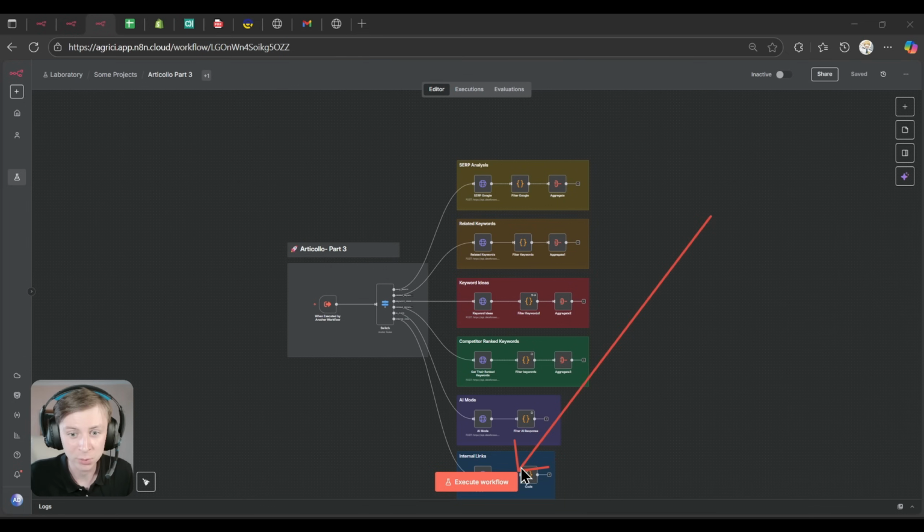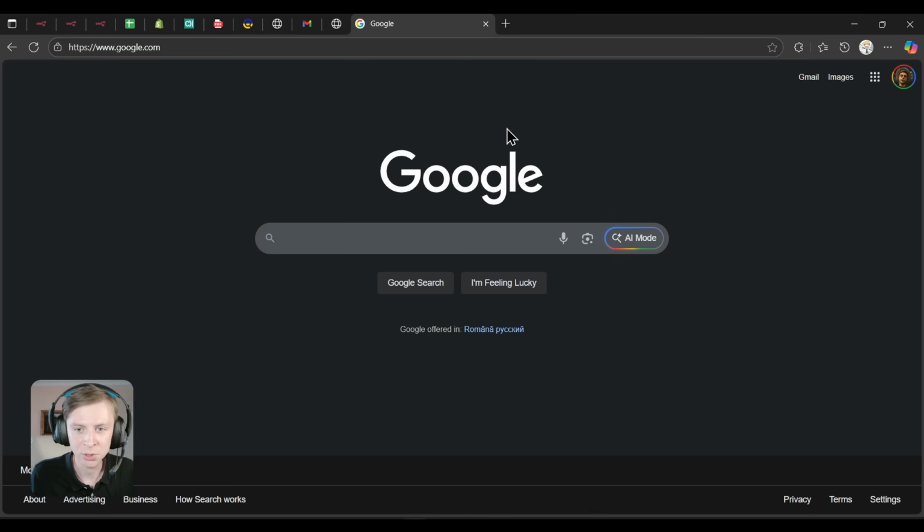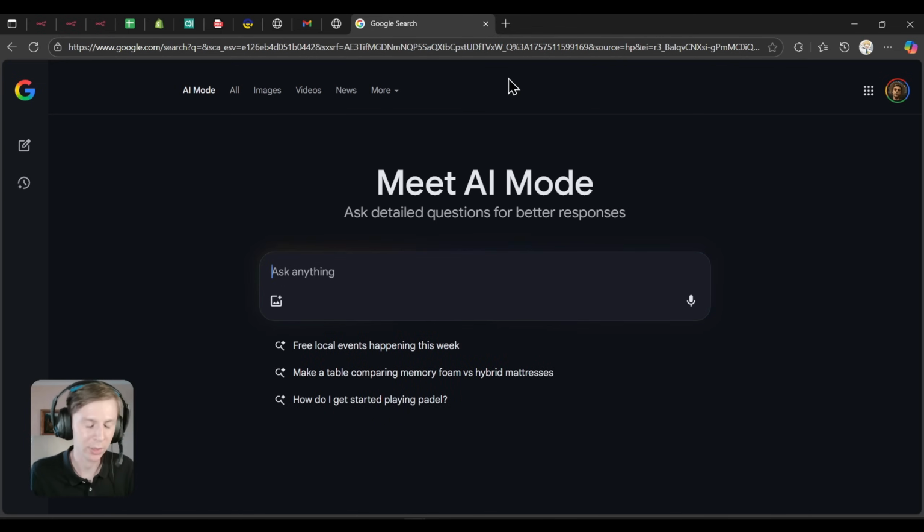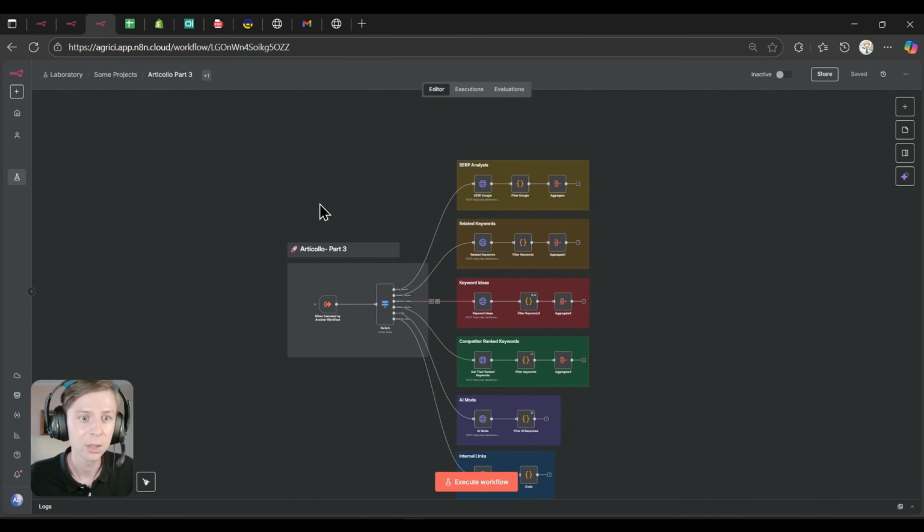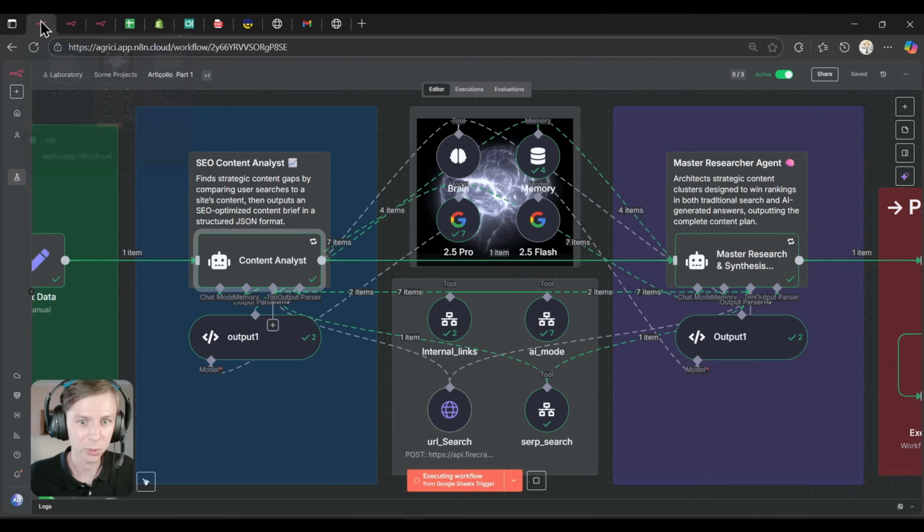We have also the internal links, which is using Firecrawl here, and we also have the AI mode, which is again DataForSEO AI mode right here, because this is a very powerful tool. If it's not available in the country yet, then just wait 1 or 2 months. It will be available, I think, very, very soon. It's a very powerful tool.